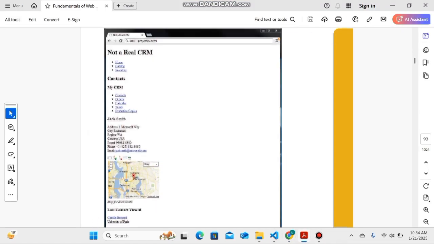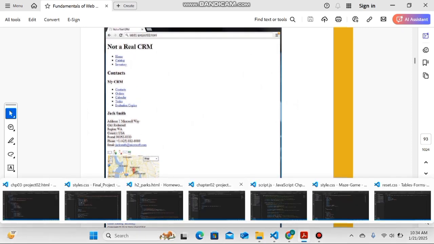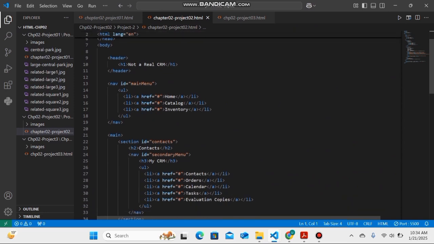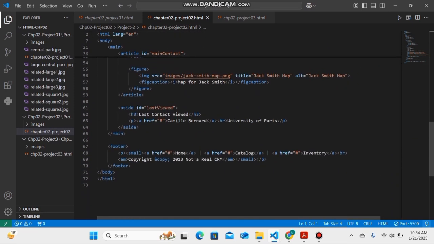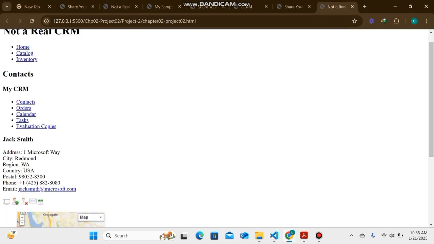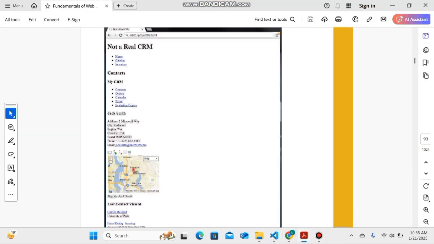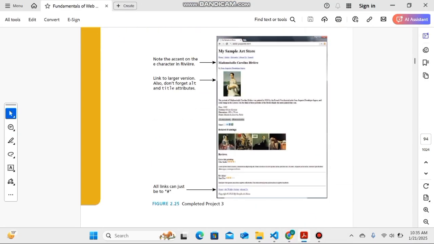The second project is to create a CRM website, which must look like this. So let's look at its code. This is the code for my second website, the CRM website. So let's run it. It is basically the same as this one.